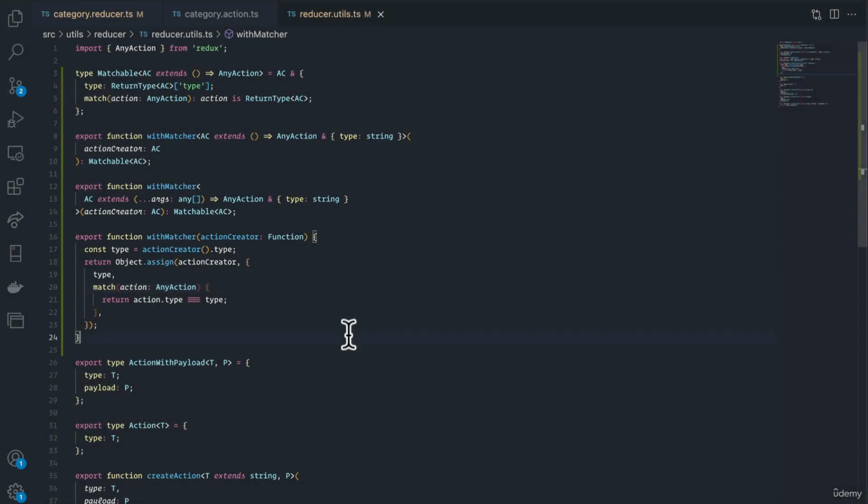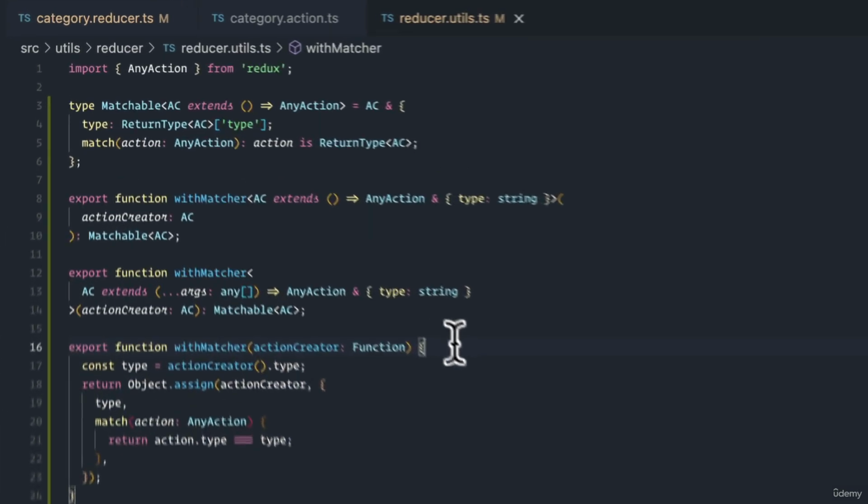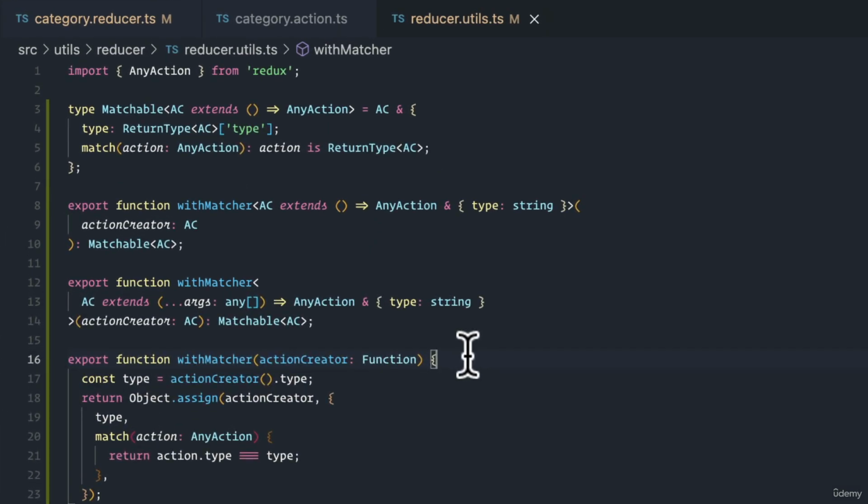Welcome back, everyone. In the last video, we finished updating our with_matcher function that takes some action creator function and adds additional functionality to them so that they can determine if a passed action has the same type as the corresponding action that they create. We're now going to use them so that we can understand what this is doing.